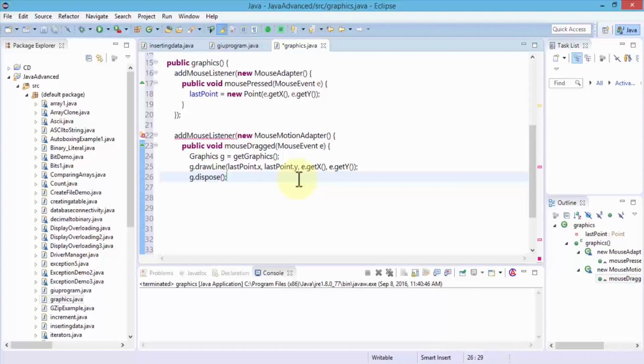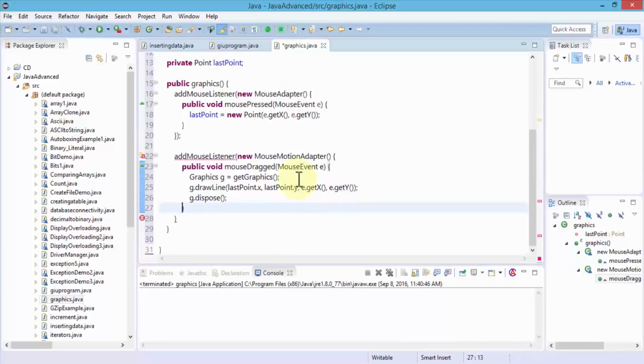So once we're done drawing, we press the mouse button and then we draw a line, for example, from point X to point Y, or from one coordinate to the other. Once we're done, this disposes, basically releases all the resources. So once I use the g.dispose, I'm going to make sure my curly braces are closed. So let's bring these up. Perfect. And then of course I need to close the parentheses with a semicolon.